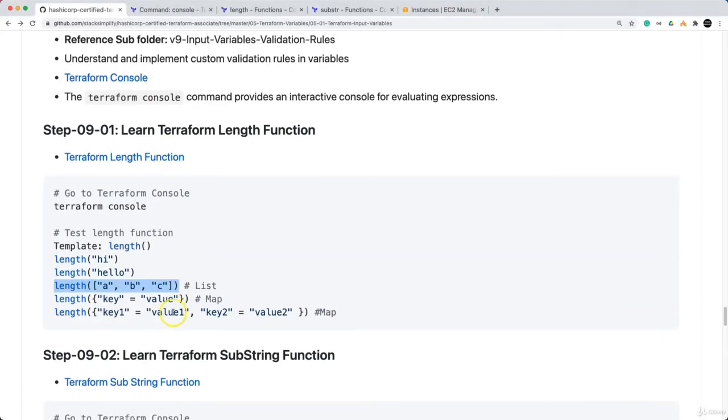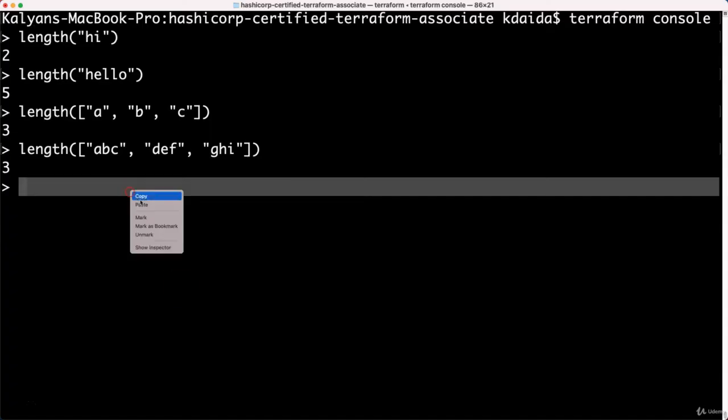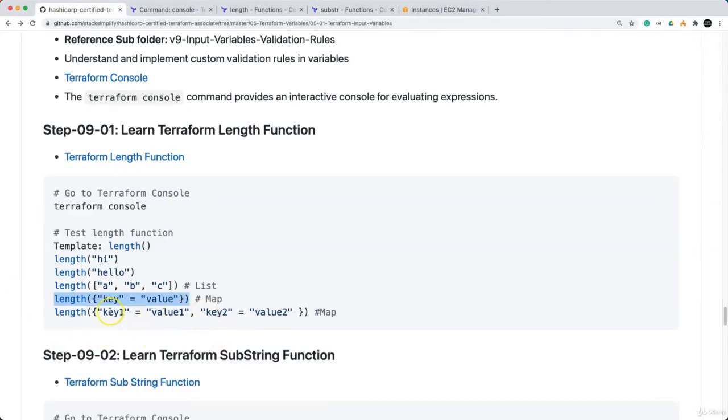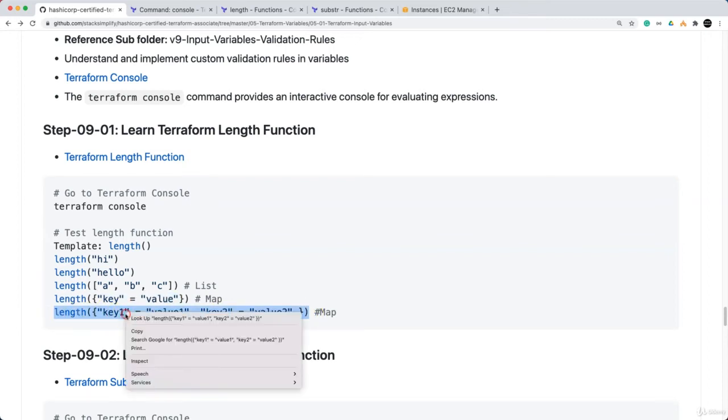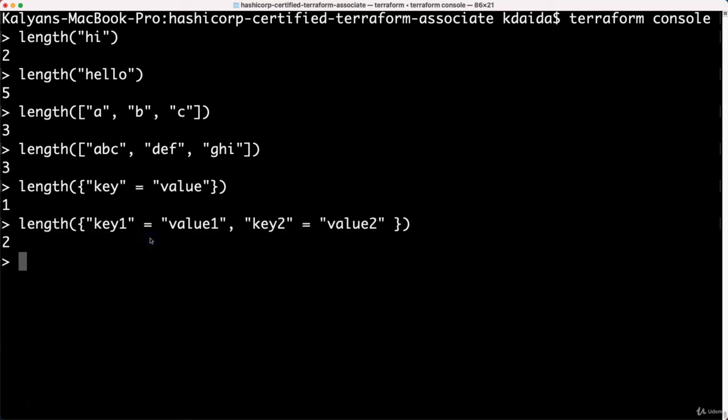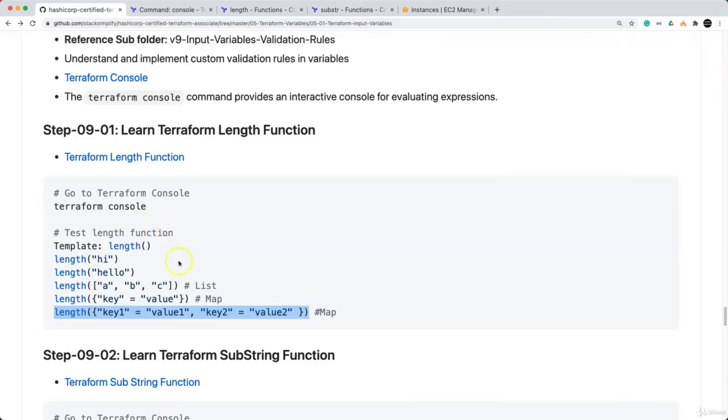In the same way, we'll also get the length of a map. Map is a key value pair, you know. You see one key value pair only there, and it has provided 1. Inside this map I have key 1 value 1 and then key 2 value 2, so I have 2 things. Now it needs to provide us 2 as the output. Why? Because this is one key and this is one value, and so on in the map. Accordingly, it provided the length of my map as 2. So that's about the length function.